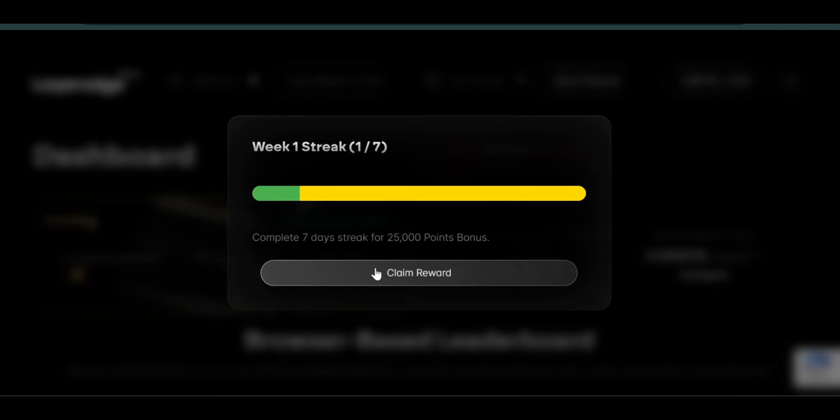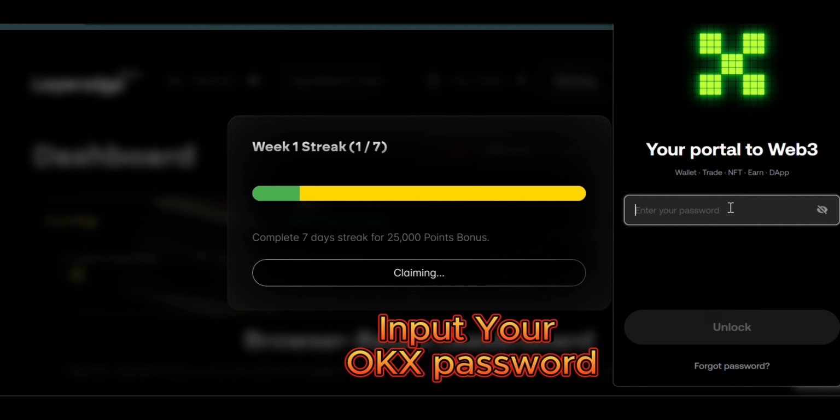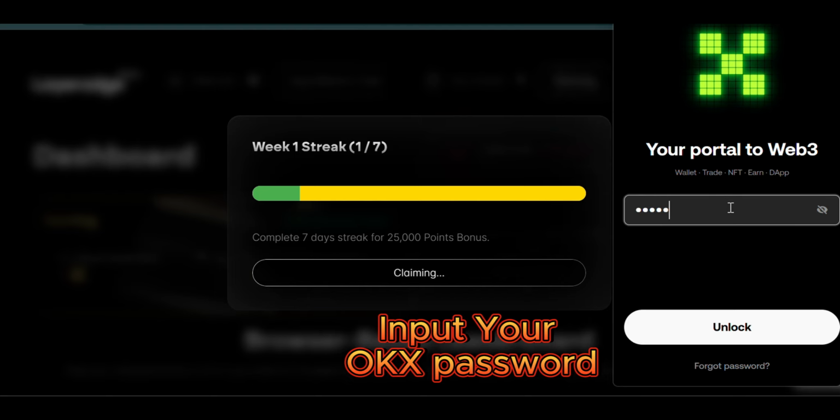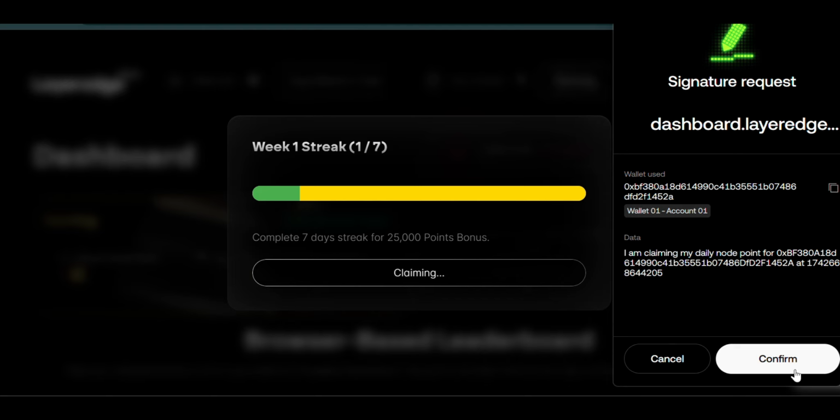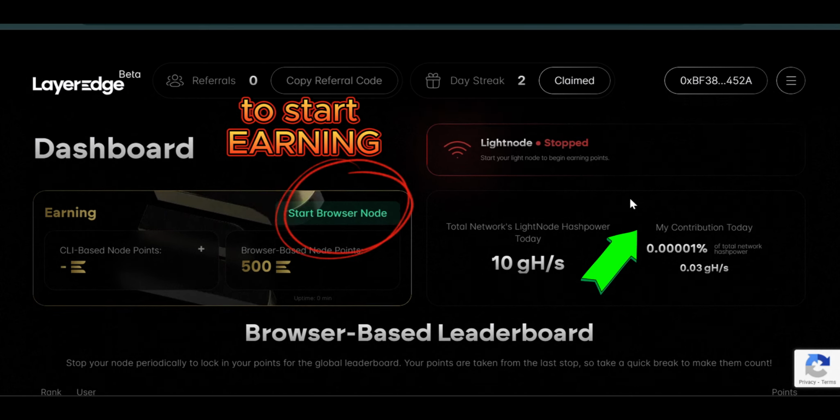So click on claim reward. Just be patient. You have to input your OKX password to be able to claim the reward. Click on it and click on unlock after you complete the password. Let's just be patient. As you can see, confirm. Then 500 points has been successfully claimed. As you can see, there's my balance, 500 points.